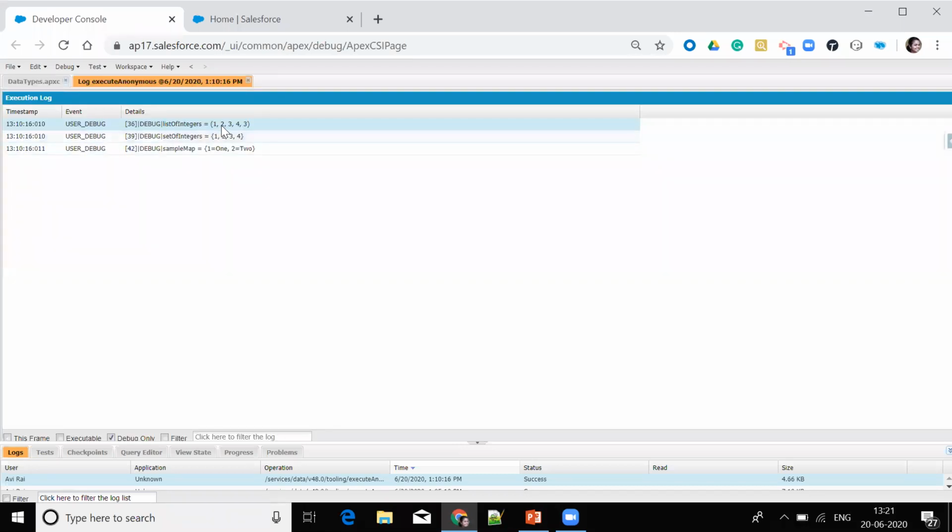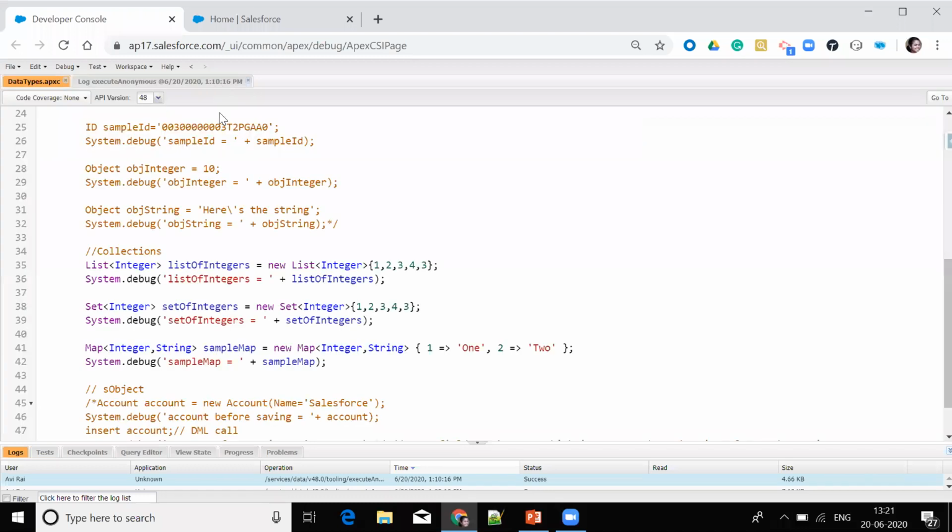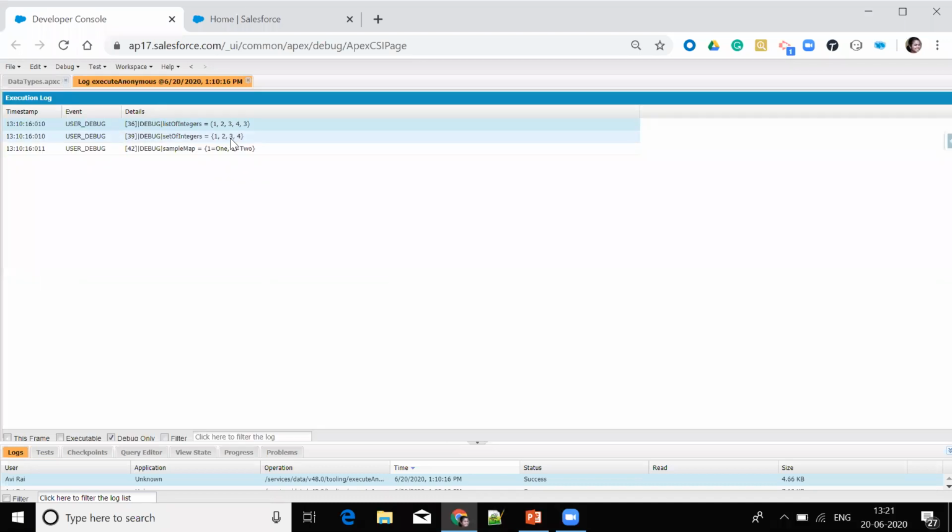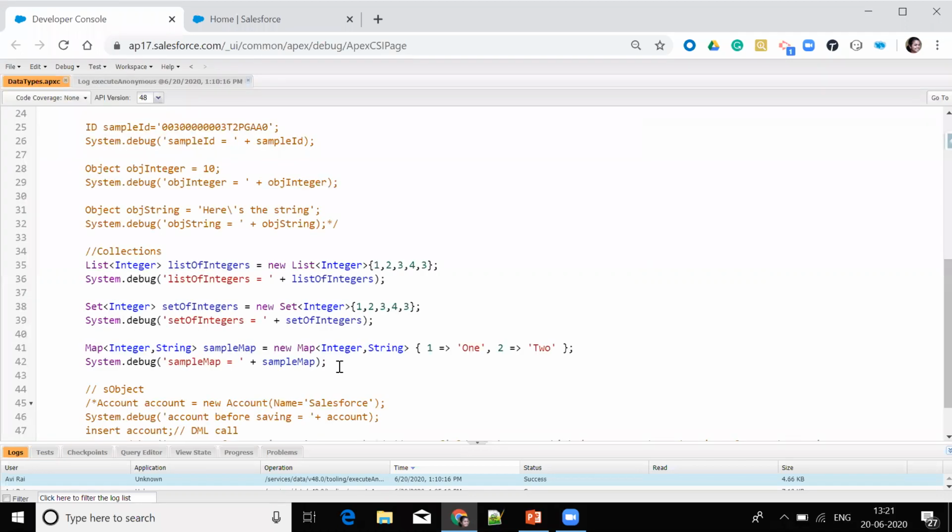So I have debugged it, and here you can see that list will be printed like 1, 2, 3, 4, 3, and set has removed the duplicates. Here I have included 3 two times, but it has removed it, and here we can see that 3 is appearing only once. Now sample map is like this, where there are two pairs, 1 is equal to one and 2 is equal to two. Here I have completed with collections.